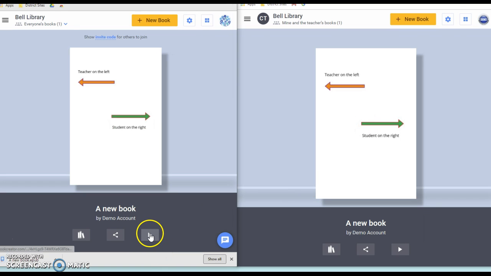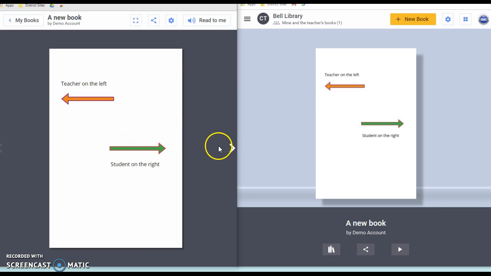And your third button is the play button. So I can hit play and it will show my book as a live book. So for either one, play will do that by using the buttons at the bottom.